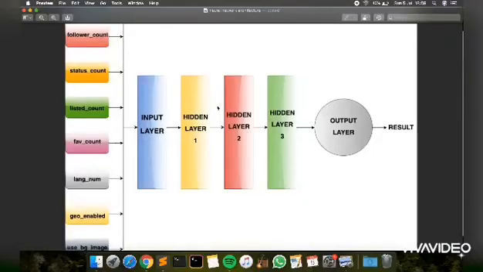So let's have a glance at the architecture and discuss neural networks further. The architecture is as shown on the screen. The input layer takes the features, namely friends count, followers count, listed count, status count, etc. The input layer is then further connected to the 3 hidden layers, which in turn are connected to the output layer. The output layer uses the sigmoid activation function and produces a result between 0 and 1.